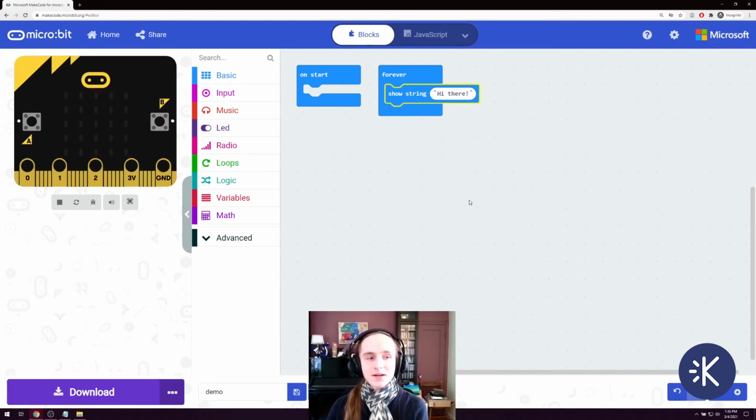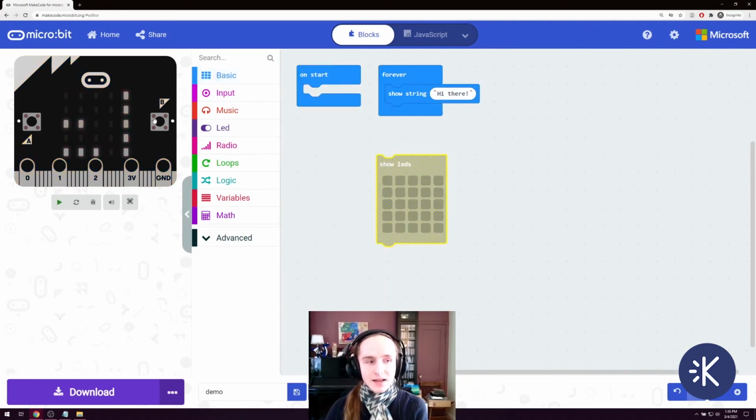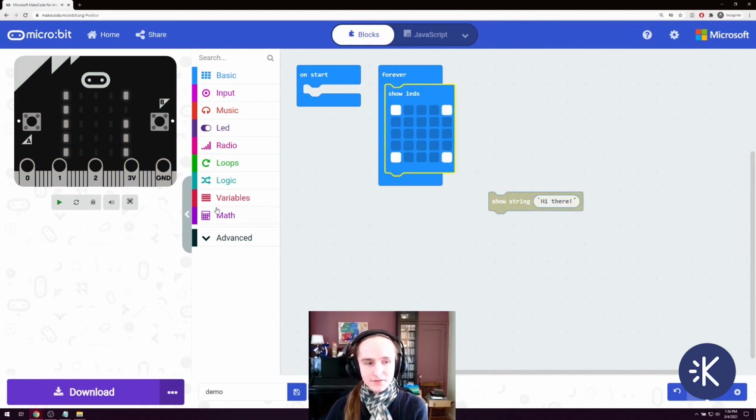I want to show you a couple of other really useful blocks that we can use out of the basic category. This block here says show LEDs. It allows us to tell certain lights on this LED screen to be on and others will be off. Another word for this screen, by the way, is the LED matrix. You might hear it called that from time to time. So if I just want my corner lights to be on, I'll click here, here, here, and here. And I'll put this in my forever block and see what happens.